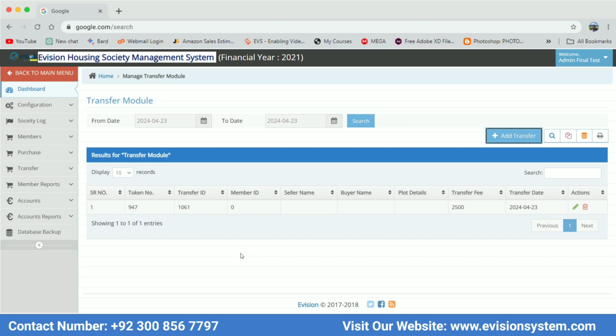The purpose of the transfer module is to make transferring plots within our society easy by ensuring accurate data and efficient management of plot transfers. To add a new member transfer, click the Add Transferred button.